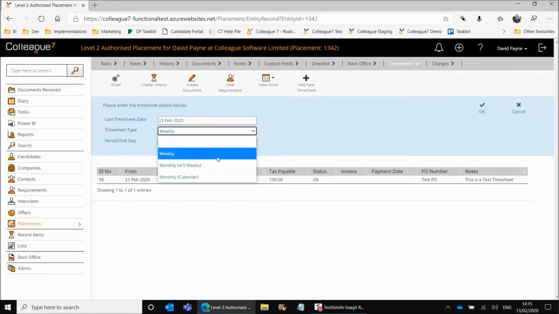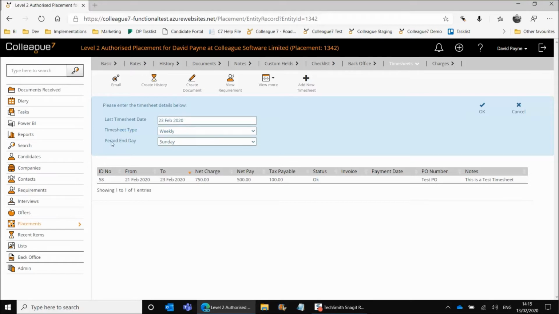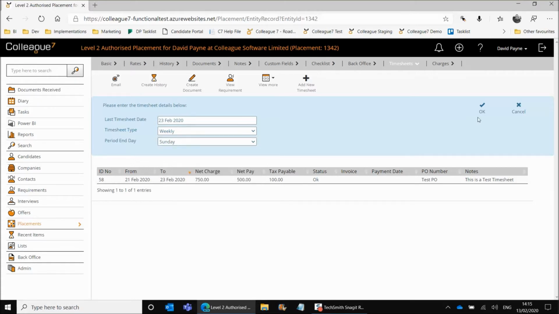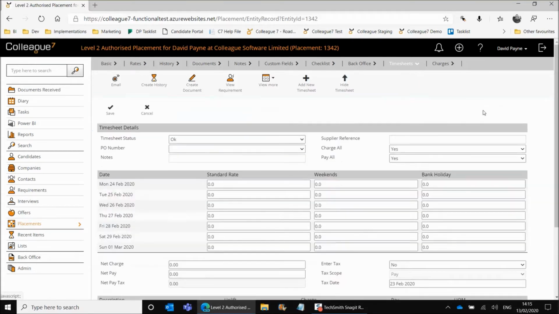So for the purposes of this demonstration, we'll pick weekly, so that you can clearly see from specifying the period end date, just the weekly timesheet draw. We've come to the period end date, and this is simply the day the timesheet runs up to. So this has been set to Sunday here, but you may have it as Friday or Saturday based on how you operate. So we'll hit OK there.